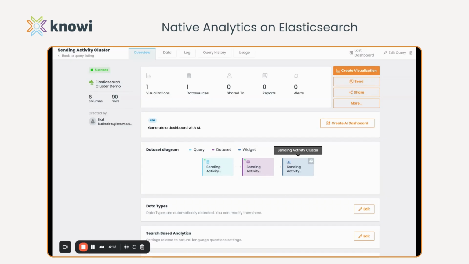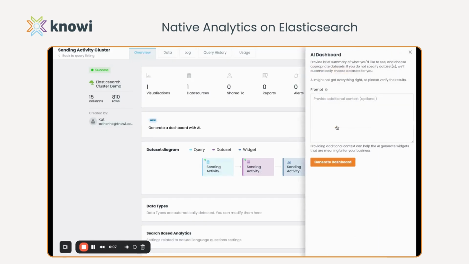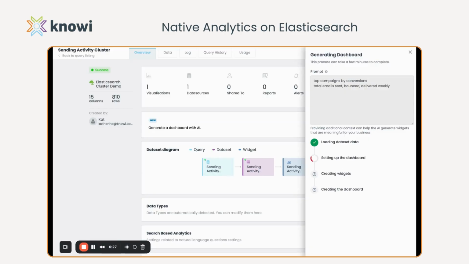From here, we can build out dashboards and visualizations to get quick answers about our data set. Knowi integrates AI to help create dashboards faster, so instead of manually building each widget, you can simply ask questions of your data or provide a brief summary of what you want to see. So for example, I'm going to ask top campaigns by conversions and total emails sent, bounced, and delivered weekly, and then I'll generate that dashboard.